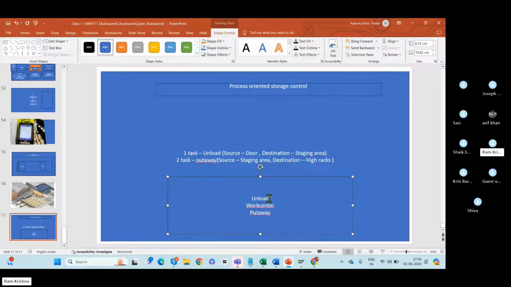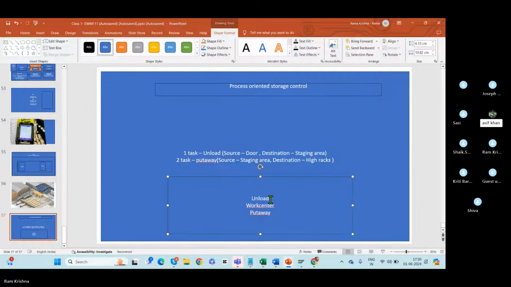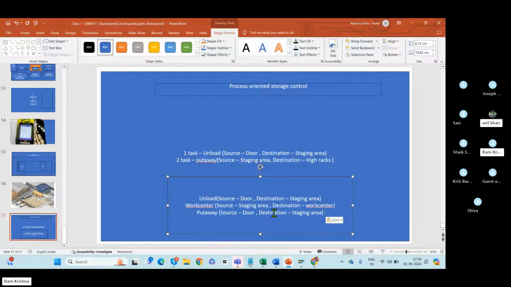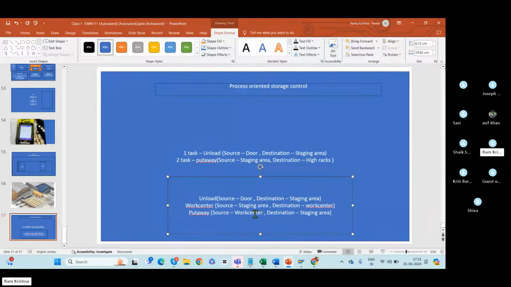For unloading, what is the source and what is the destination? For work center, what is the source and what is the destination? Staging area to work center. Source is the staging area. Destination is the work center. Now what about put away? Source is work center, and the destination is high racks.